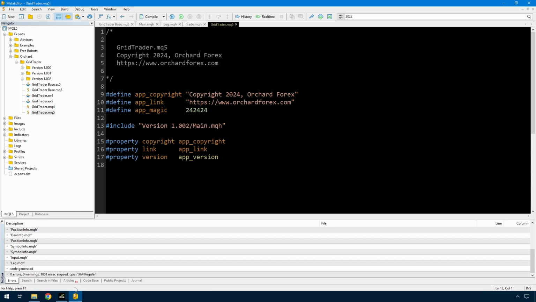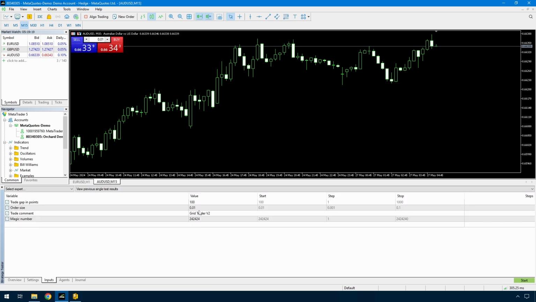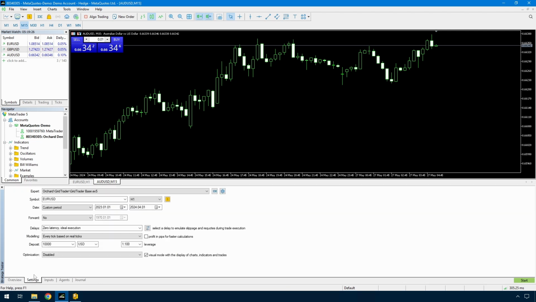If I go now to MetaTrader 5, so this is Grid Trader base. Let me just check the inputs, 100.01. I should change that. Grid Trader, just a comment, it's not important. All right, so I've got all the settings ready. I can rerun this, and it's 15 months from the 1st of January 23 to the 1st of April 24. Every tick, 1 hour, Euro USD.